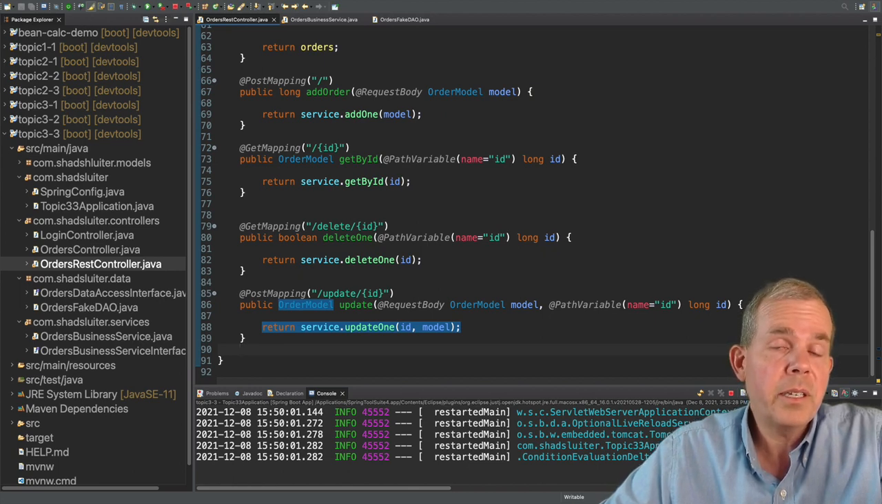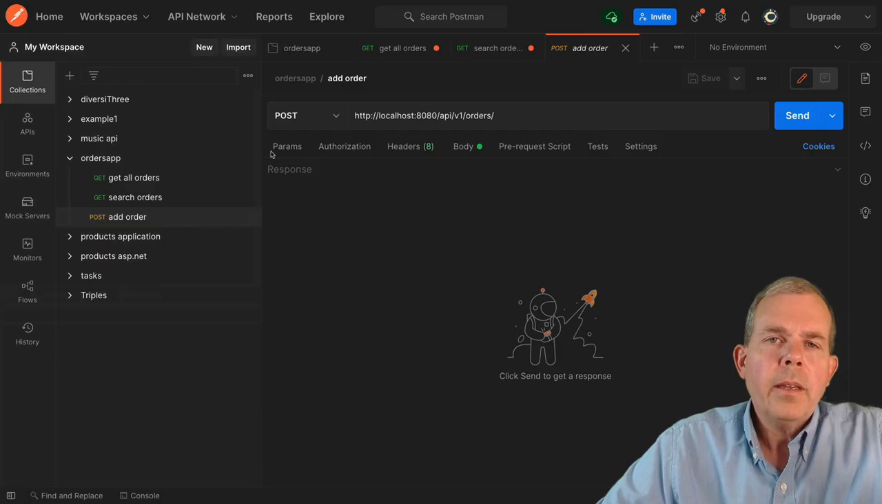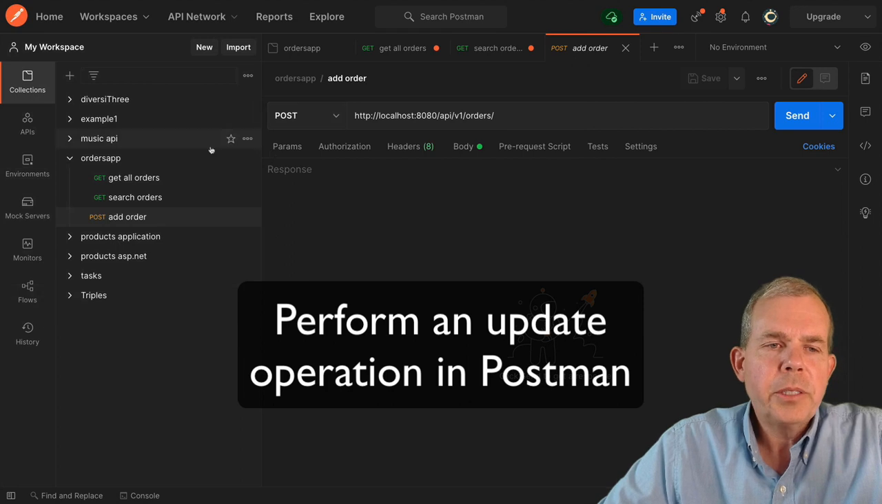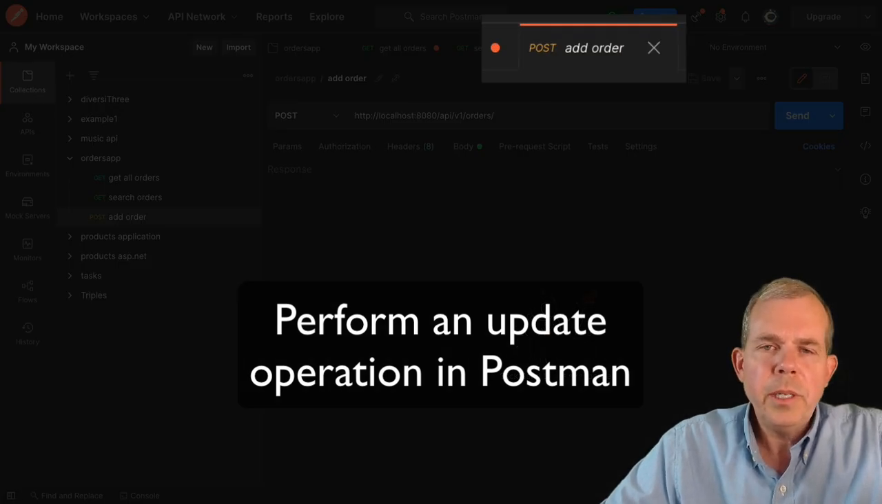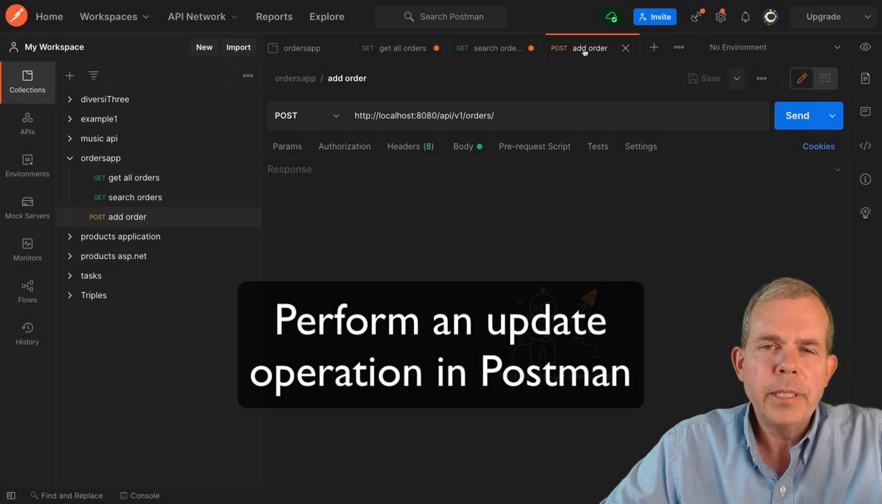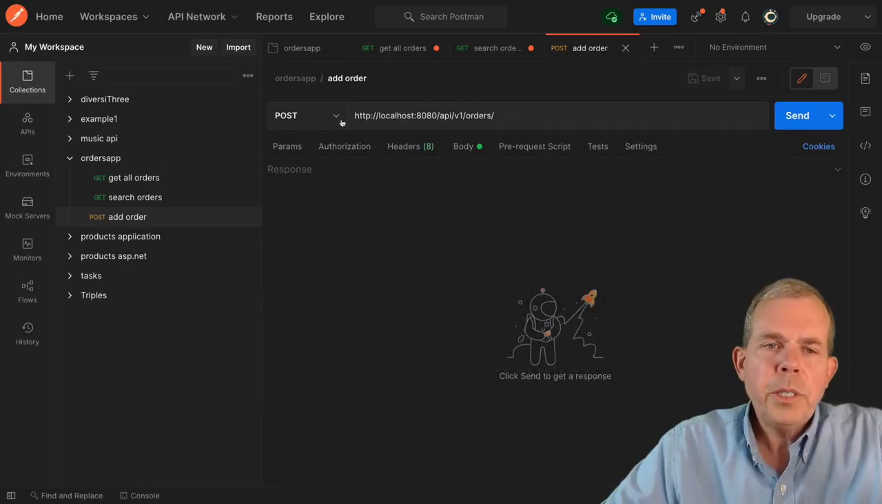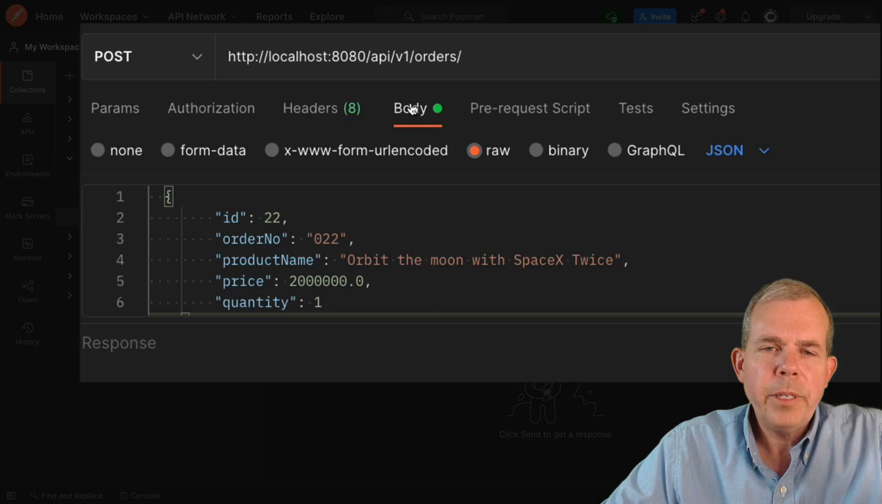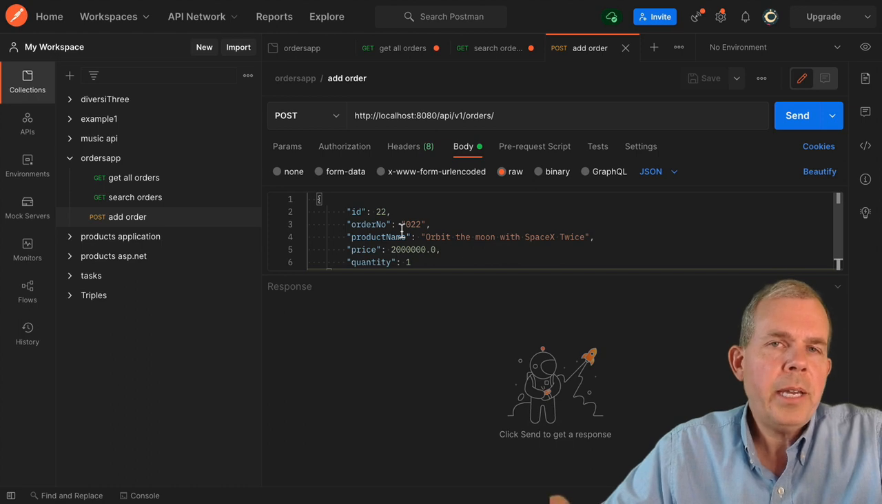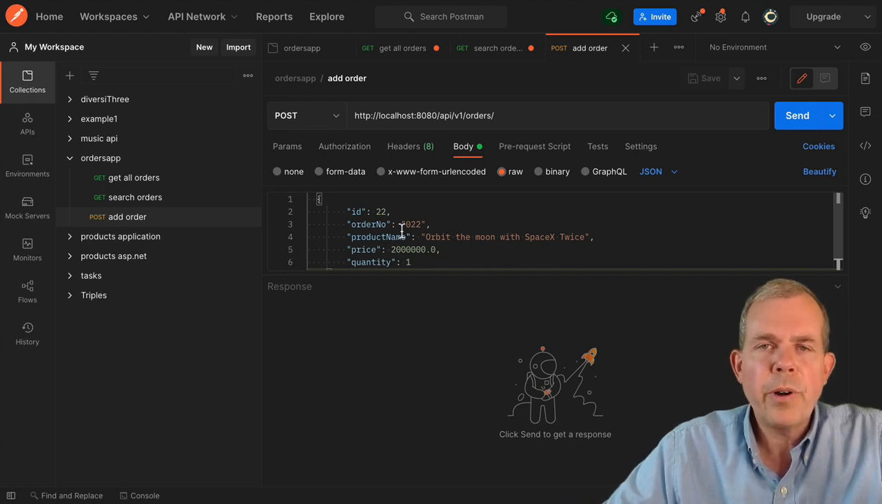Let's see if this actually works in the browser or, in this case, in Postman. All right, we're back in Postman now, and so in this case, we're trying to do an update. So let's switch into the add order request here and see what that looks like. So as you can see, this was a post item, and if we go check the body out, we were expecting to order or send this order in. So this is the same kind of format that we're expecting to use for an update.